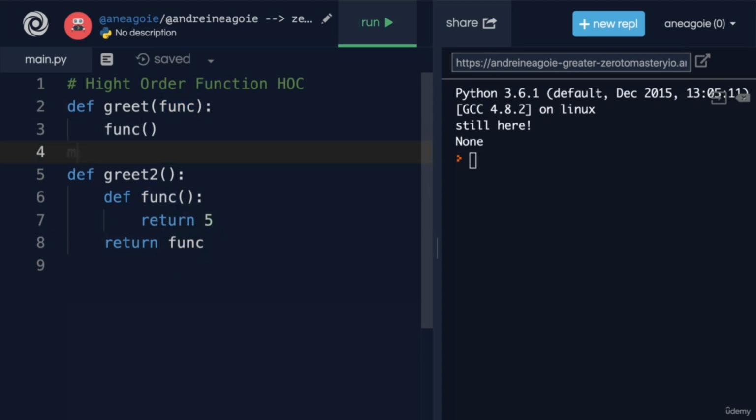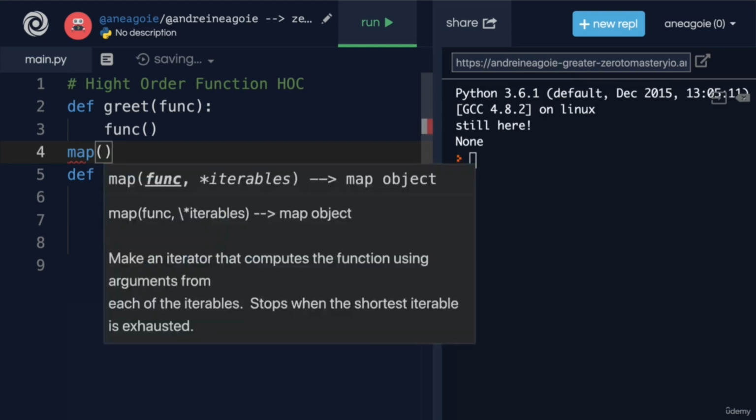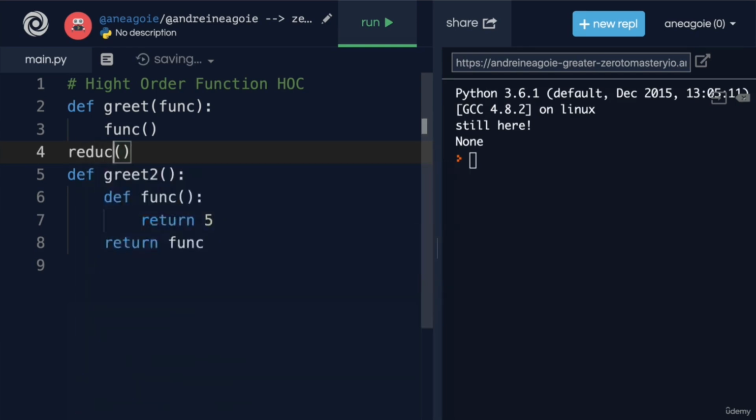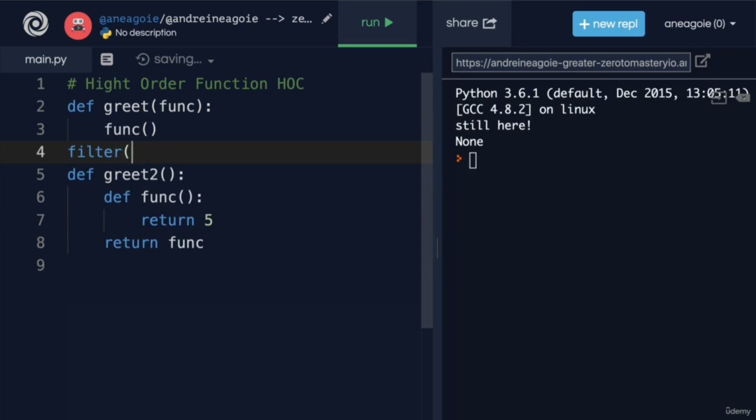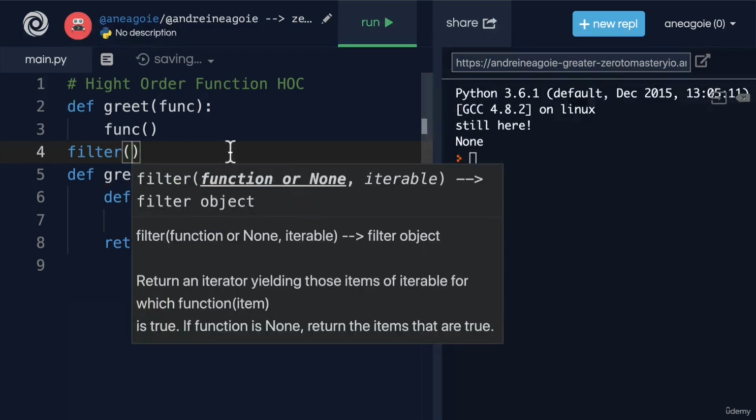And if you're thinking, hey, is that map function that we talked about a higher order function, because it accepts a function? Yep, that's a higher order function. So is reduce or filter. These are all higher order functions.